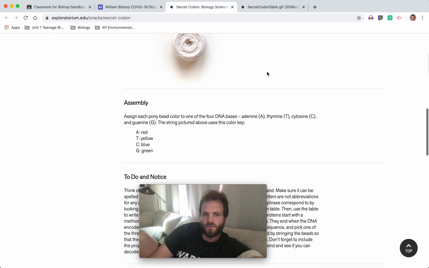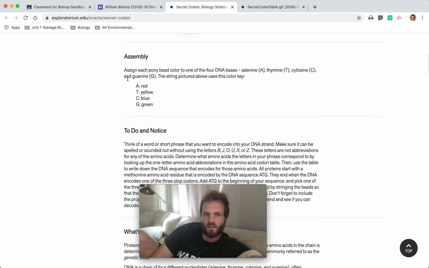But you are using the color of each bead. So you want to get red, yellow, blue, green beads, Fruit Loops, M&Ms. And each one corresponds to a different DNA base. Adenine is red, thymine is yellow, cytosine is blue, and guanine is green.